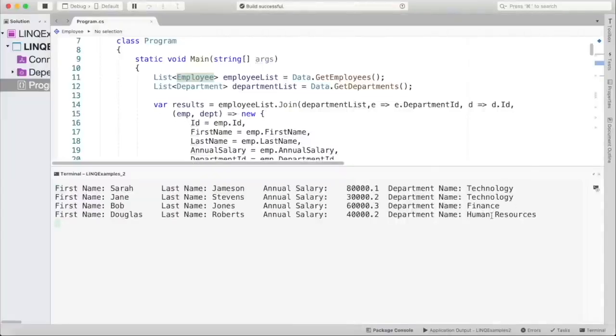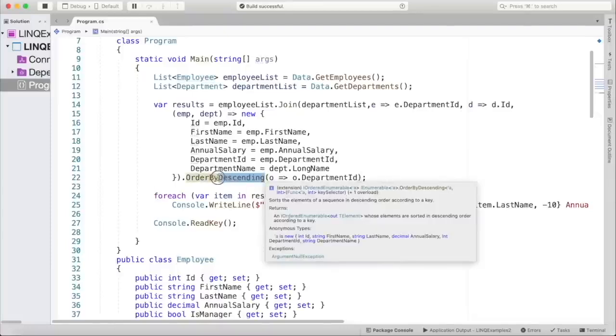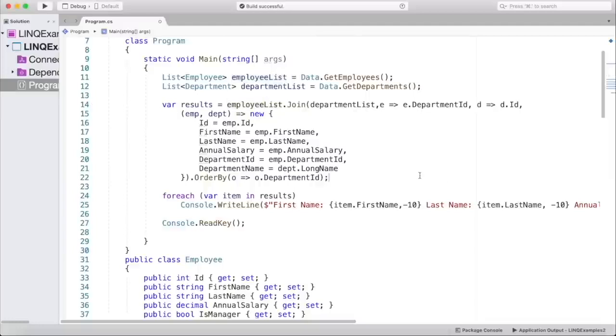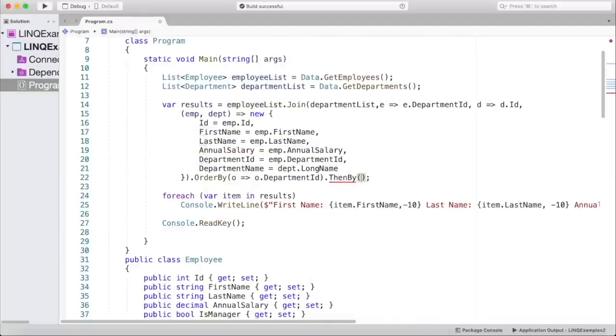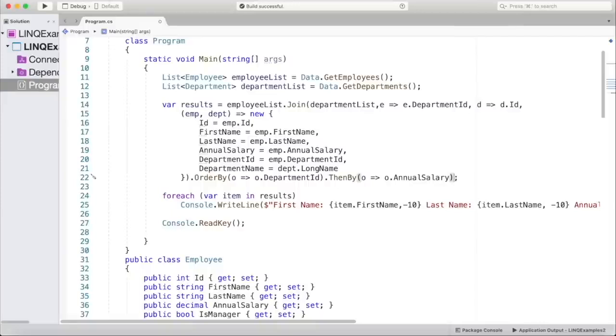Great! So let's say that we want to order our results by the department ID property in ascending order and then by the annual salary property also in ascending order. So let's replace the order by descending extension method with the order by extension method in our results like this. Then let's chain the then by extension method to the query like this. We can then pass a lambda expression to indicate that we wish to further order our results by the annual salary property. The then by extension method will order the results produced by the order by sorting operator in ascending order.